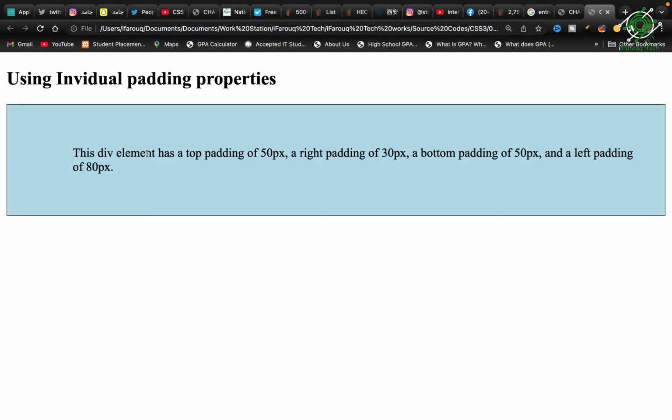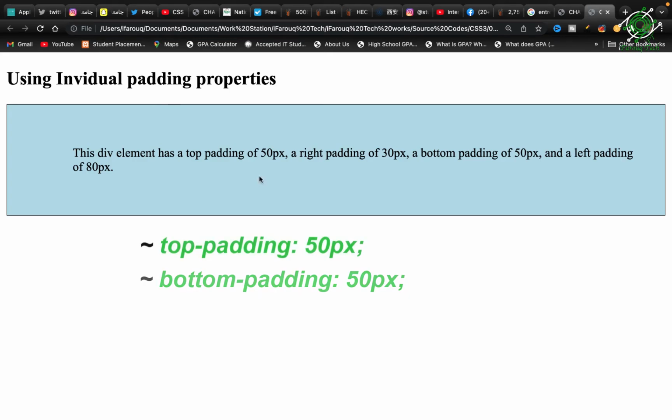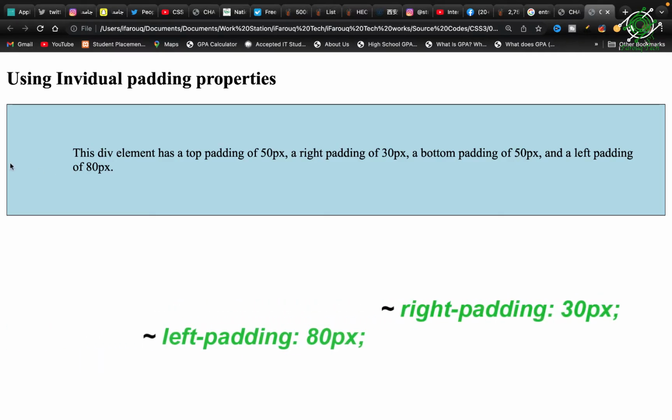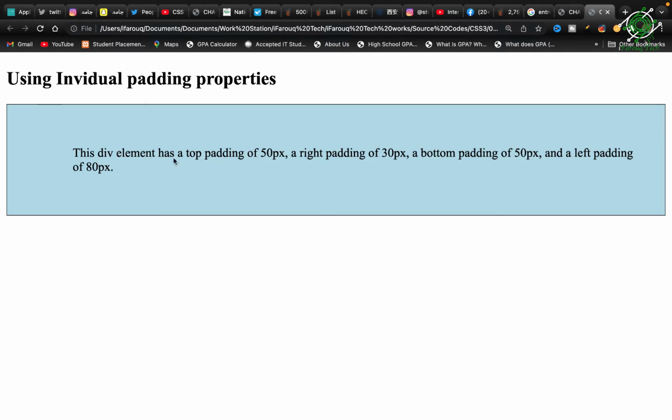You can see here our top padding has 50 pixels, and our bottom padding has the same distance of 50 pixels. Then our right padding has 30 pixels, while our left padding has 80 pixels. So this is how padding actually works. You see, padding has generated a space inside this defined border, while margin generates space outside of any defined borders, like between this header 2 element and this border. That's how margin generates space.